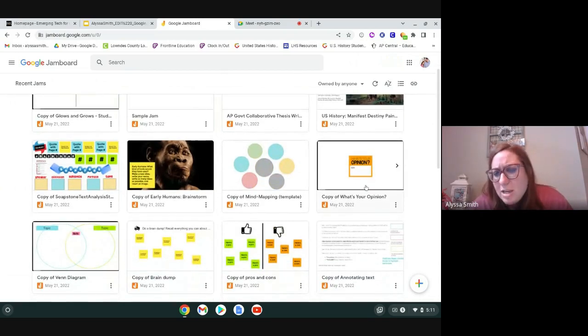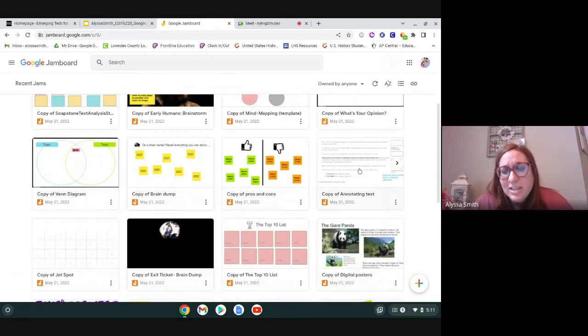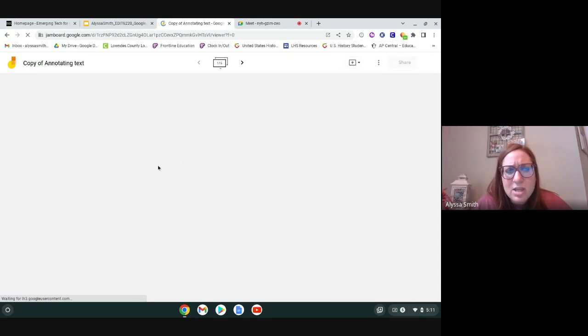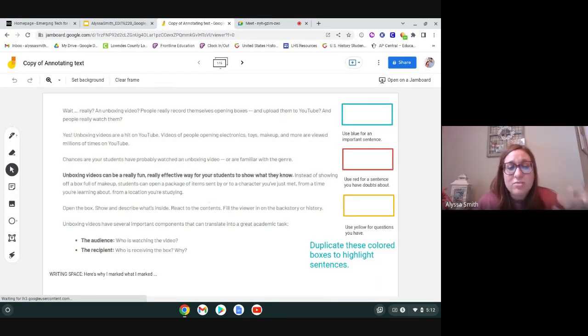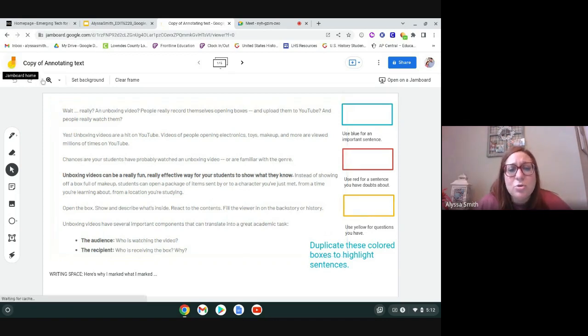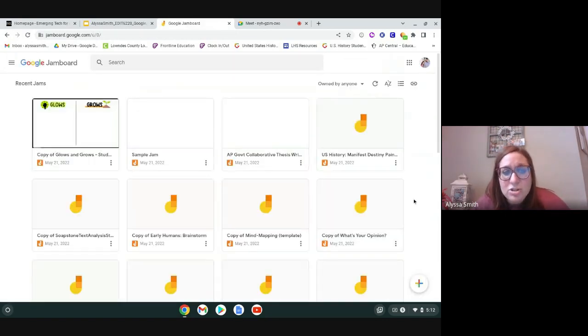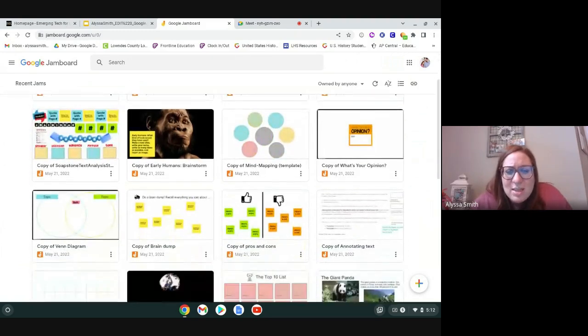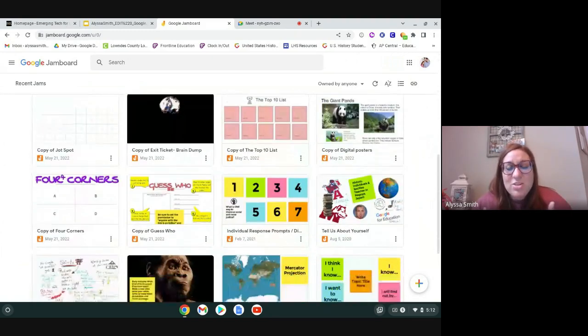Let's see. This one's a what's your opinion? So you could use sticky notes with it. You type the question in the middle. Some different things for like annotating text. This one I found, which I know in AP US government, we read a lot of Federalist papers. So all you've got to do is change this text out right here. And you can see over here different boxes that students can do for questions or for highlighting. So again, just all kinds of really cool free templates that are out there that you can use with your kids, which I think will give them a little bit of variety, but they're able to collaborate together at the same time, which is really cool.